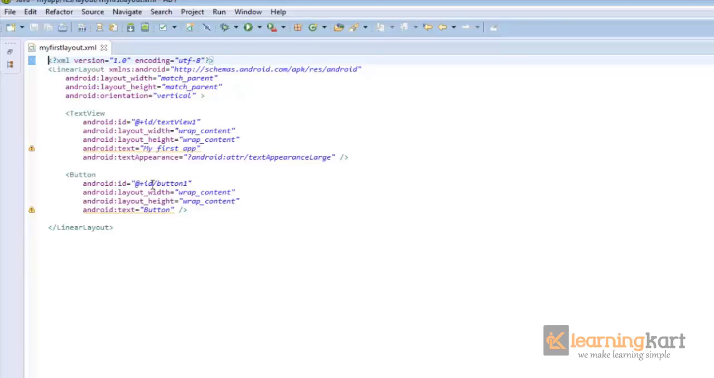So we can see the code behind this view. There's a text view, there's a button. Every component that we create is automatically assigned some reference ID by Eclipse. So all these components are referred to by some ID, and the rest of the things we'll see as we move ahead. So we created a simple UI file called my first layout, and it has two components, a text view and a button, having an ID of text view 1 and button 1.